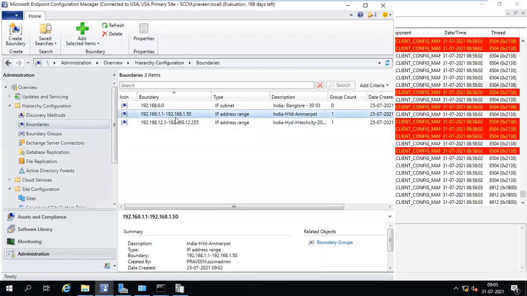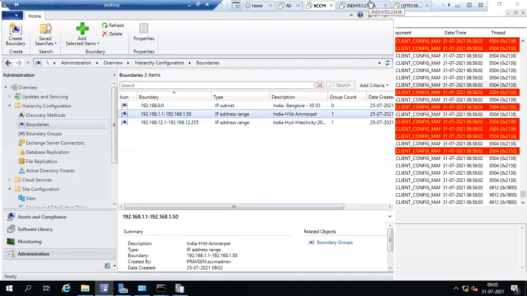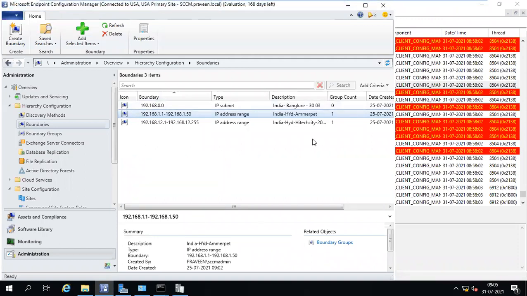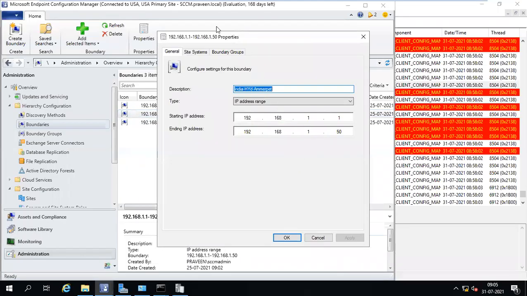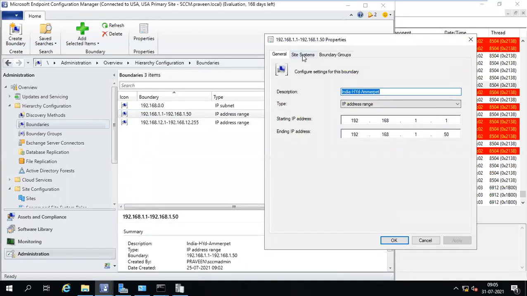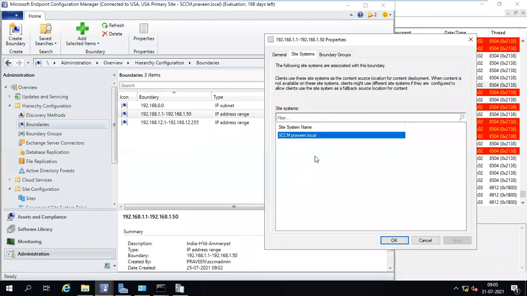192.168.1.50 is there. Okay, that's fine. It's not part of that particular thing. Let's see, my IP address of client is how much? 120. 120 is my IP address. Is 120 part of any boundary? No, it's only until 1 to 50, and it is assigned to the SCCM server.